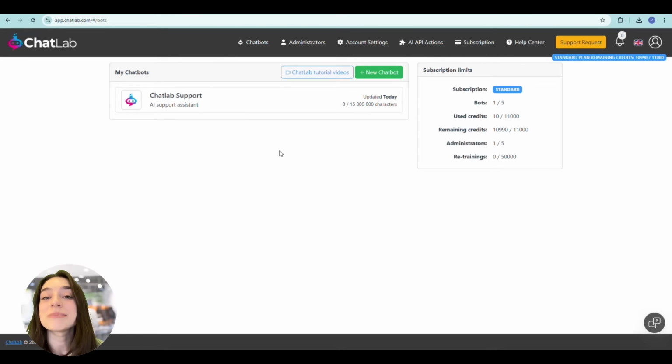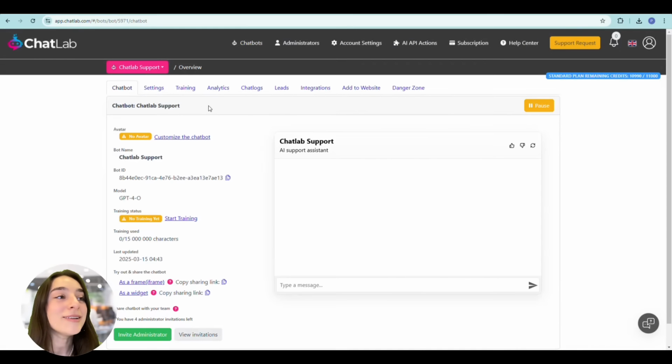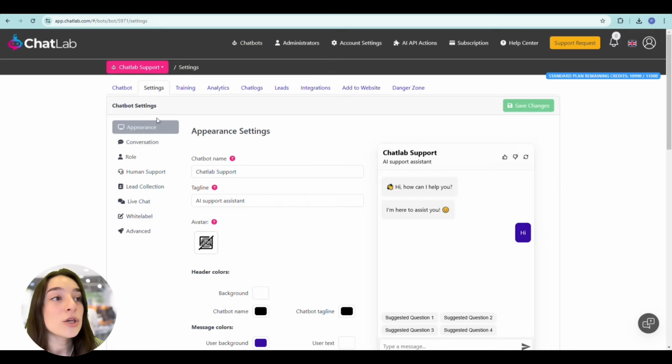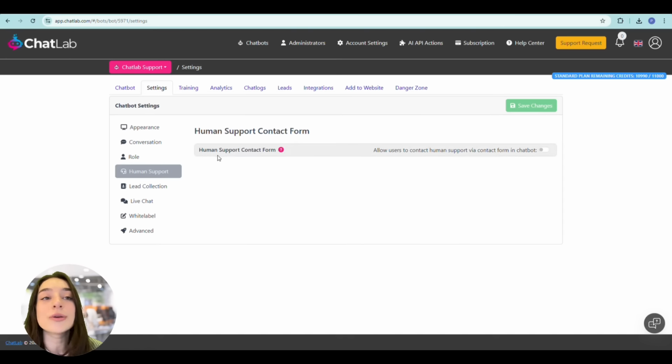Your chatbot can display the human support contact form when it doesn't have the right answer or when the user directly requests help. After submitting the form, the message is sent to your human support team. To get started, first go to the ChatLab admin panel, then to Chatbot Settings, Human Support, and under Human Support, you can see Human Support Contact Form.